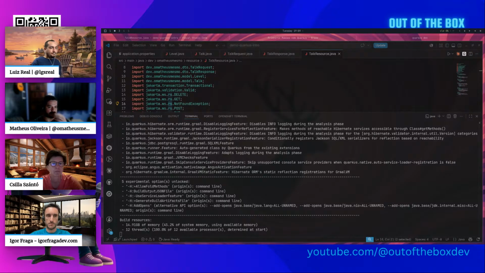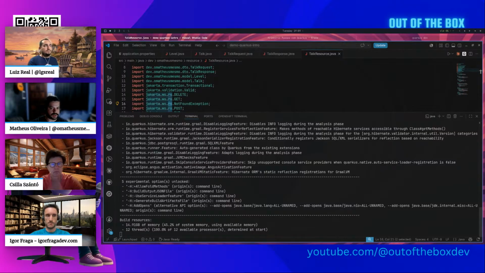I was saying that the native build takes more time than the JVM build because GraalVM needs to check everything that happens in this code: the reflections, the method returns, the unused classes. So it takes more time than a JVM build, but it pays off later with a faster startup and lower memory usage.